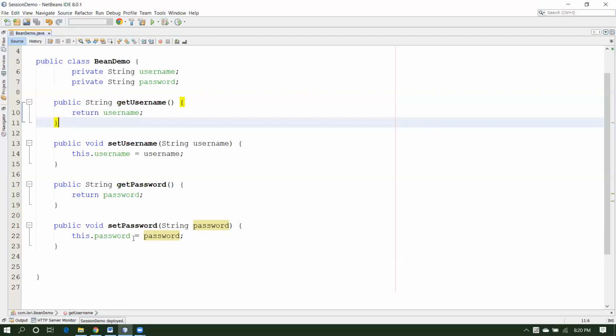And in a Bean class, we don't create any constructor. What is the purpose of the constructor? Let me remind you one more time, we have already discussed in the previous session when I was discussing the constructor. The main purpose of the constructor is to initialize the data members of the class, isn't it? So for that work, we are defining the setters to initialize the value of any variable, that is setUsername and setPassword. So you will not create any constructor in the bean class.